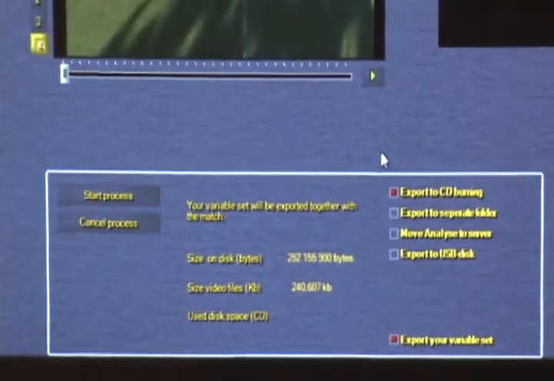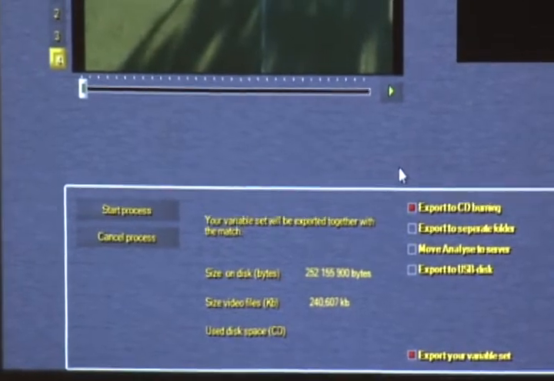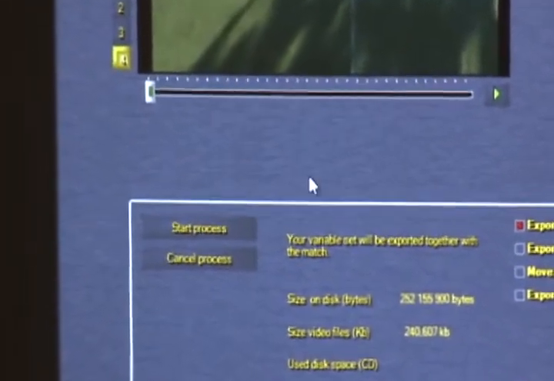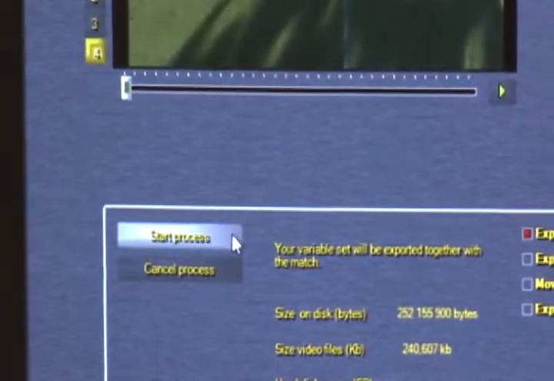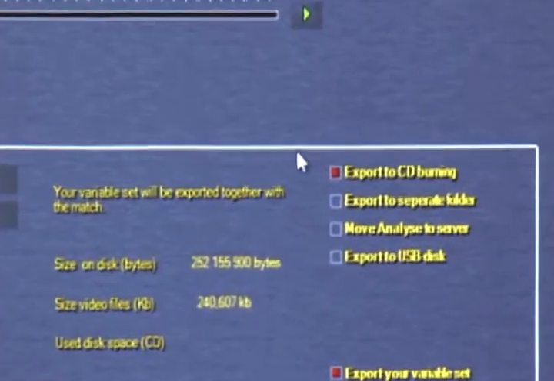So we have some features here. The first one, export to CD burning. If we put the CD in the drive, and press start process, it will actually burn and create the CD. Another feature we have is export to a separate folder.